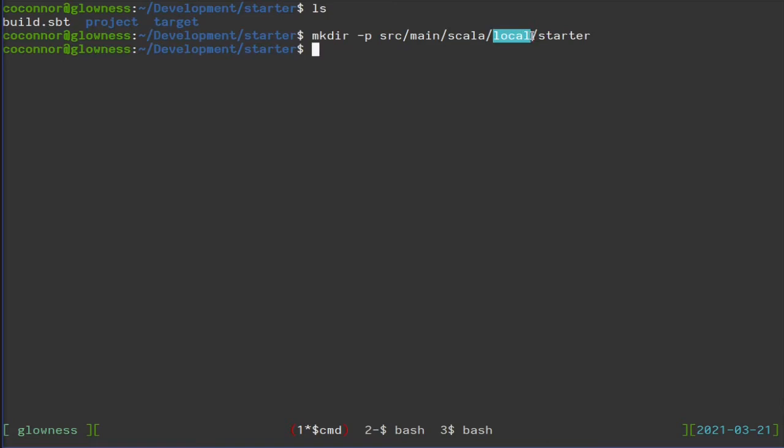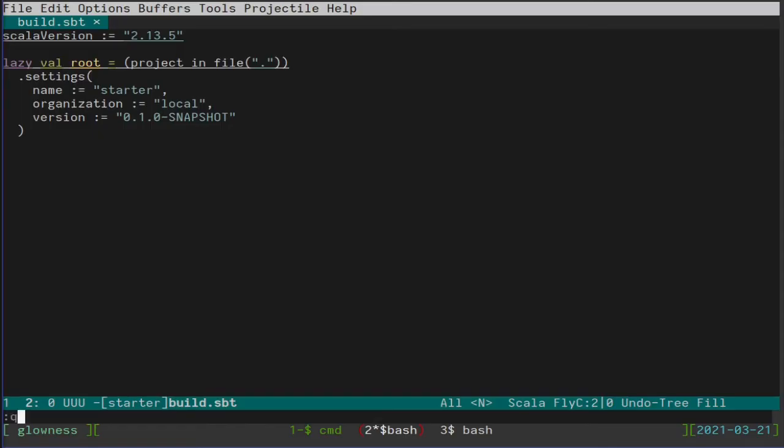And then I picked the next folder to be the same name as our organization. Again, I'm using local for the organization right now. And then the name of our package, starter. We can go ahead and create a main under here.